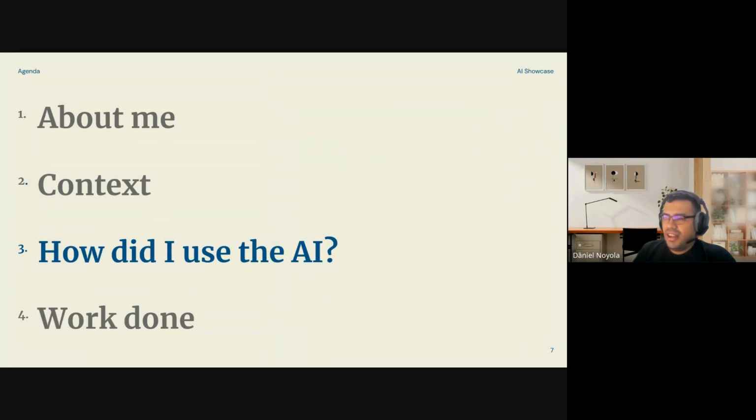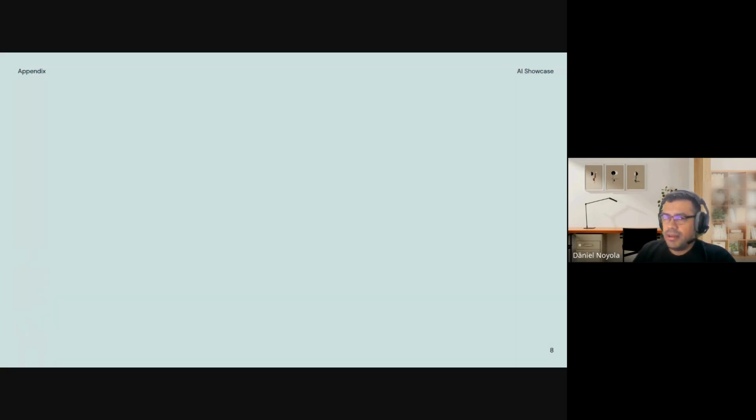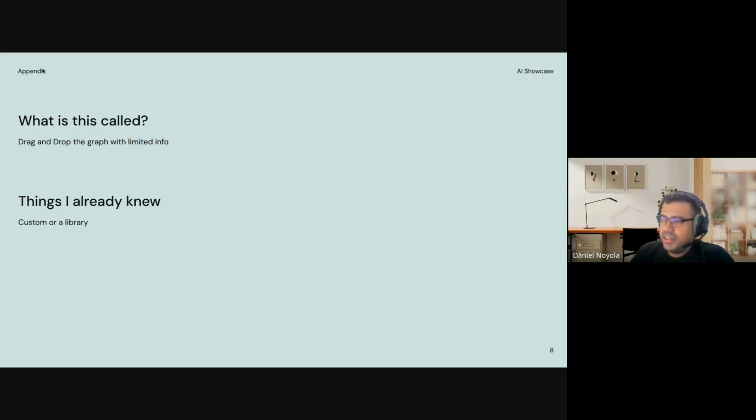So how did I use the AI? I did a couple of things. First, since I didn't even know what that was called, I just dragged and dropped the image into ChatGPT. It told me, hey, this is a gauge graph. I even forgot the name. So things are very new. I knew based on my experience that I can do it custom, or I can use a library.